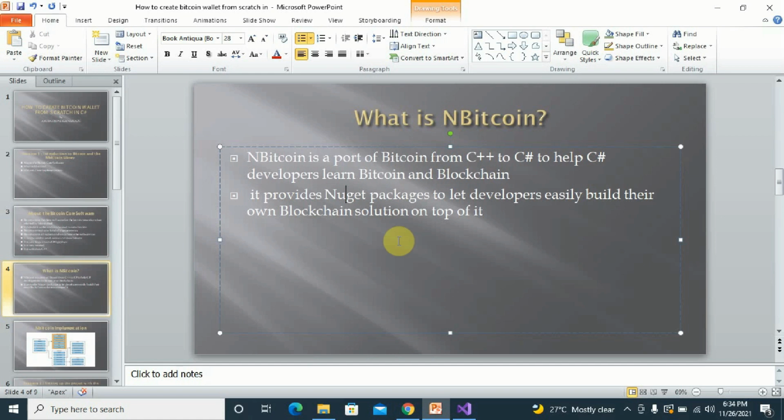positively developing it. Now, NBitcoin provides NuGet packages to let developers easily build their own blockchain solutions on top of it, which is what we are going to do in this video today. So we are going to download the NuGet package of NBitcoin, and we shall easily be able to build our own wallet solution on top of it. And this will help us as .NET developers to achieve this fast and easy.